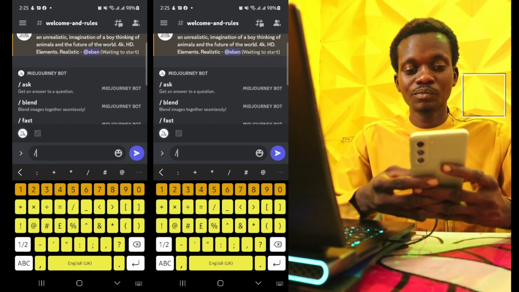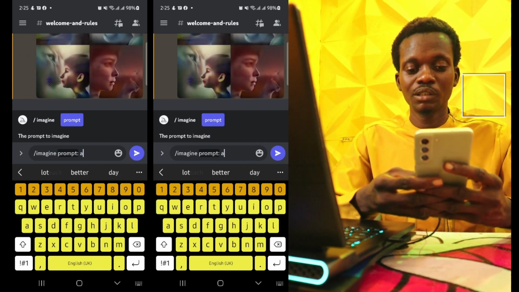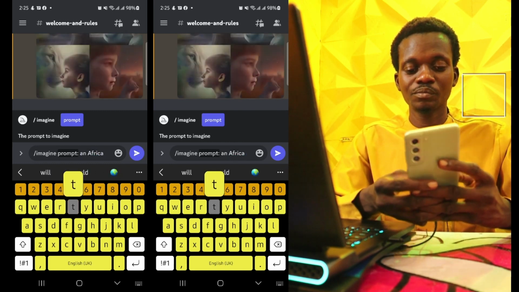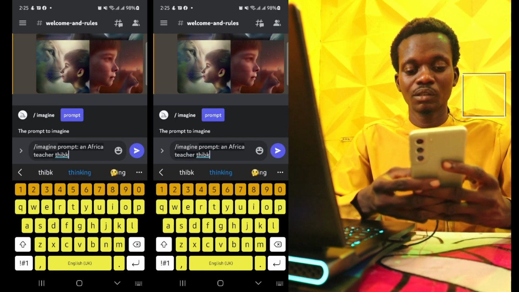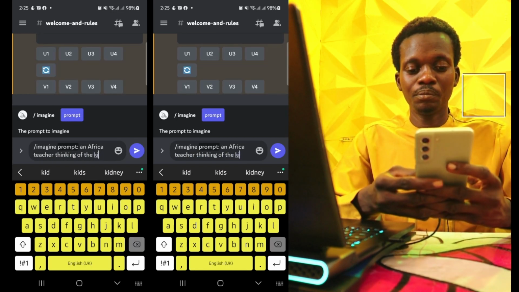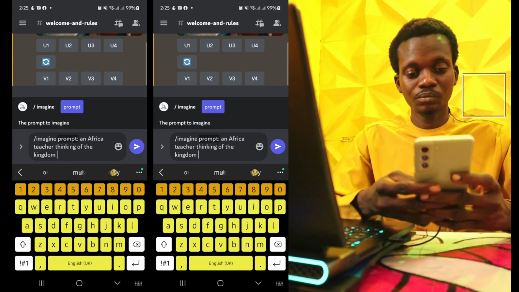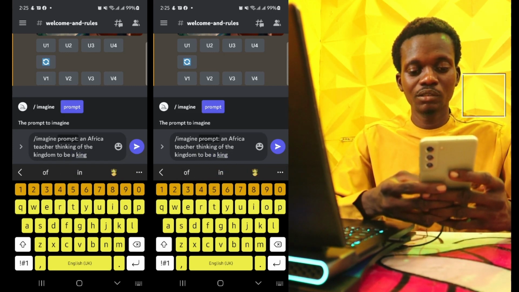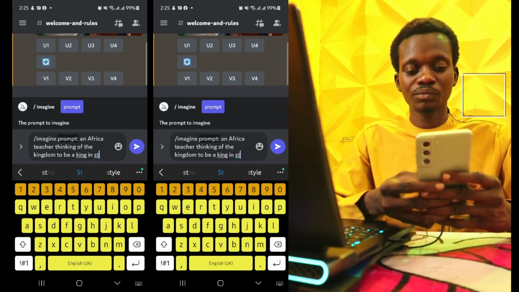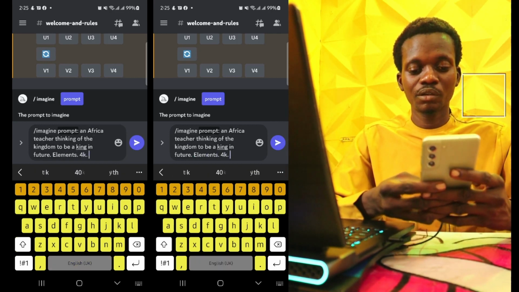Let me also think. Imagine a teacher, an African teacher thinking of the kingdom, thinking of the kingdom to be a king in future. Okay, imagine elements, 4K, HD.